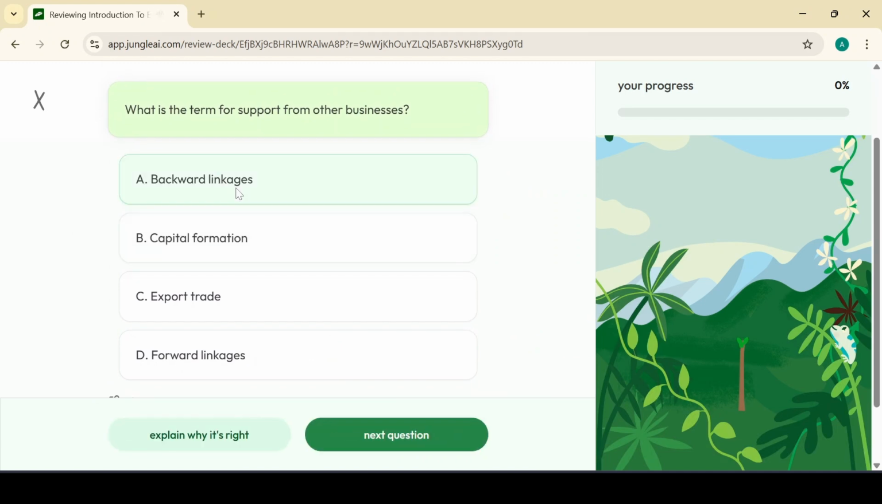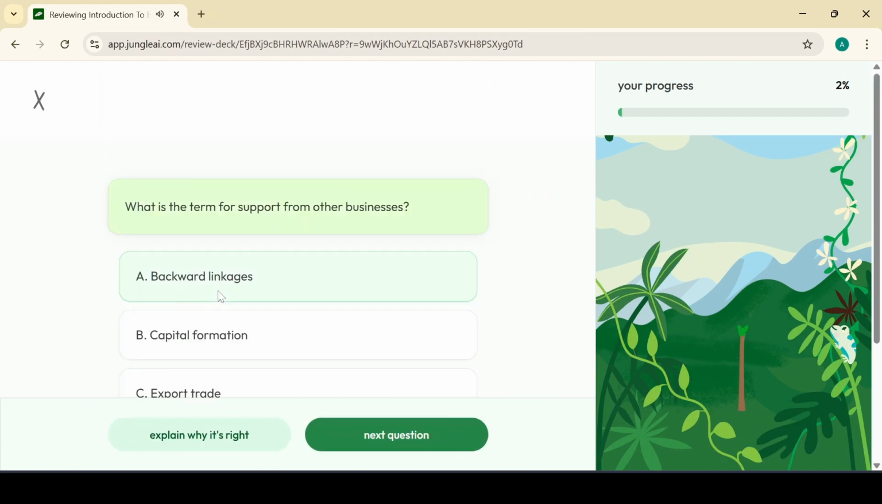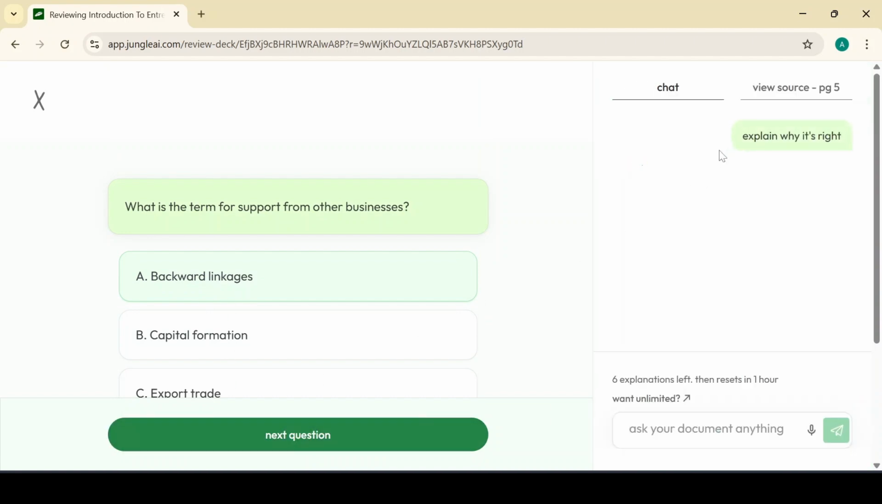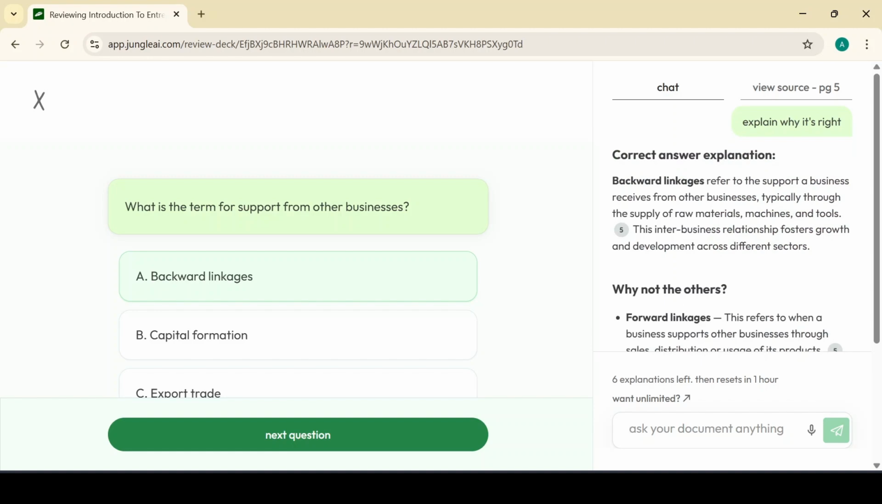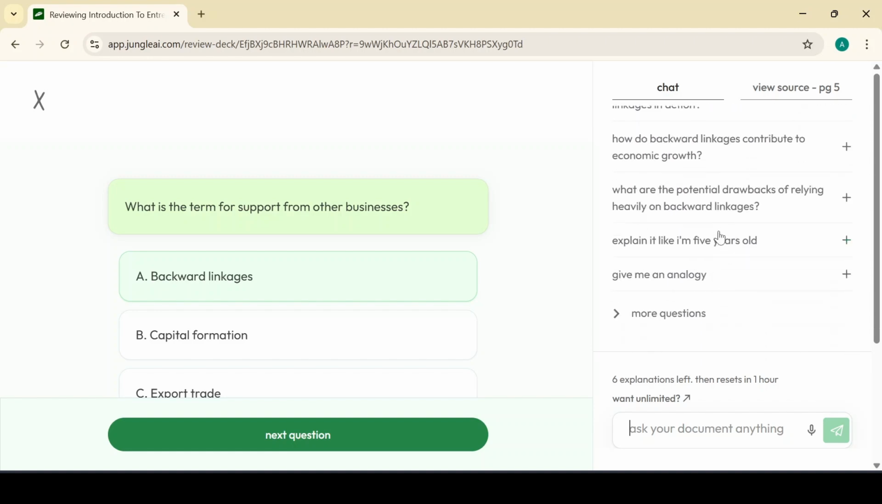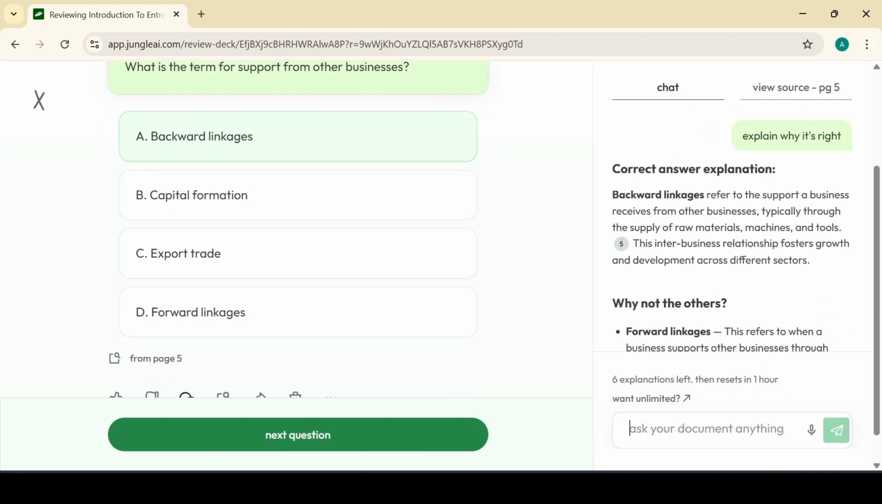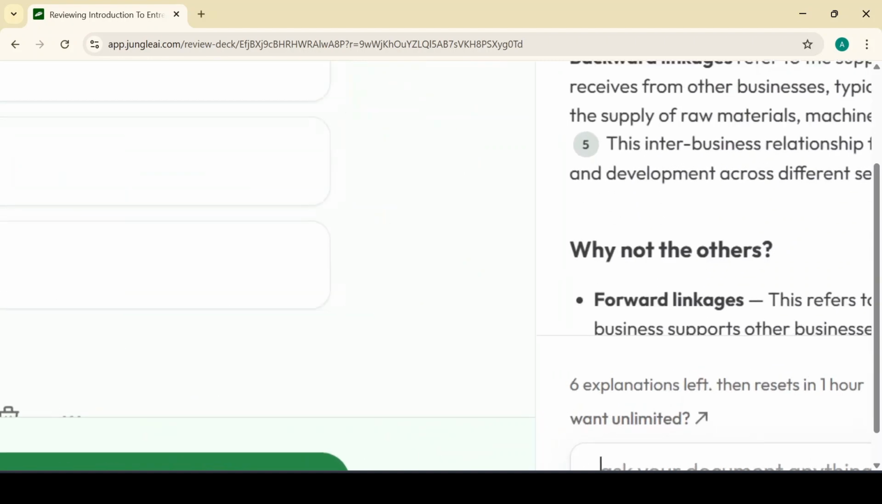Now the first MCQ, and I selected the answer, which is correct. If I click on the option Explain why this is right, it will tell me why my chosen MCQ is correct. Also, it tells why the other options are wrong. So you can see how amazing this feature is. If I want to ask something related to my document, I can also ask it here.